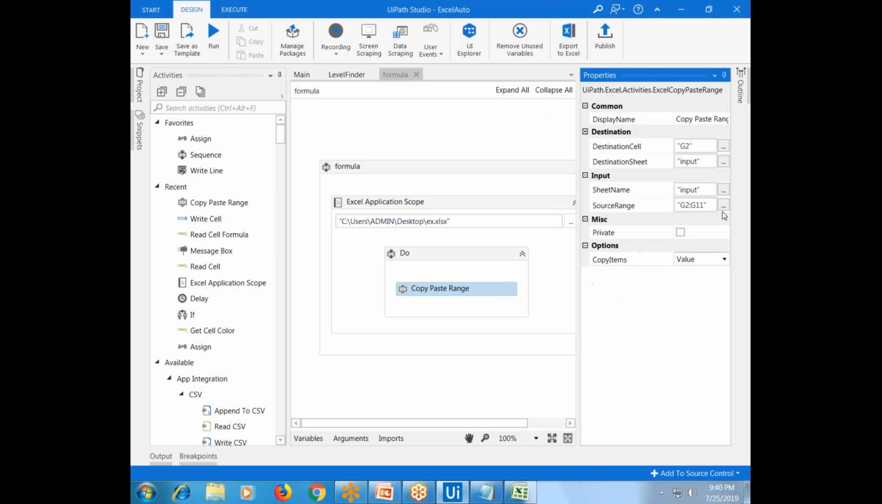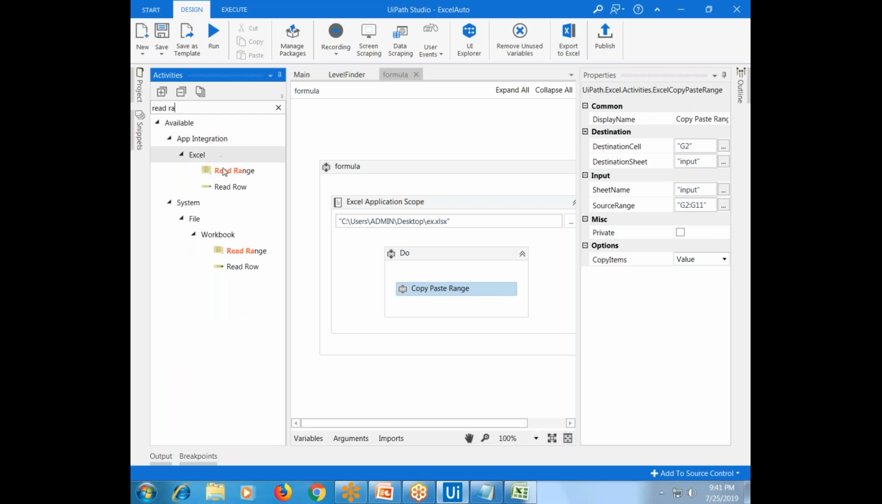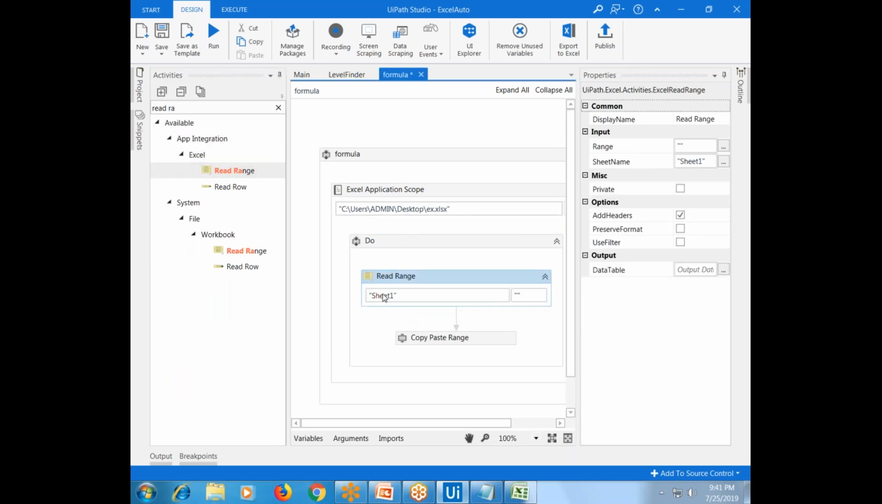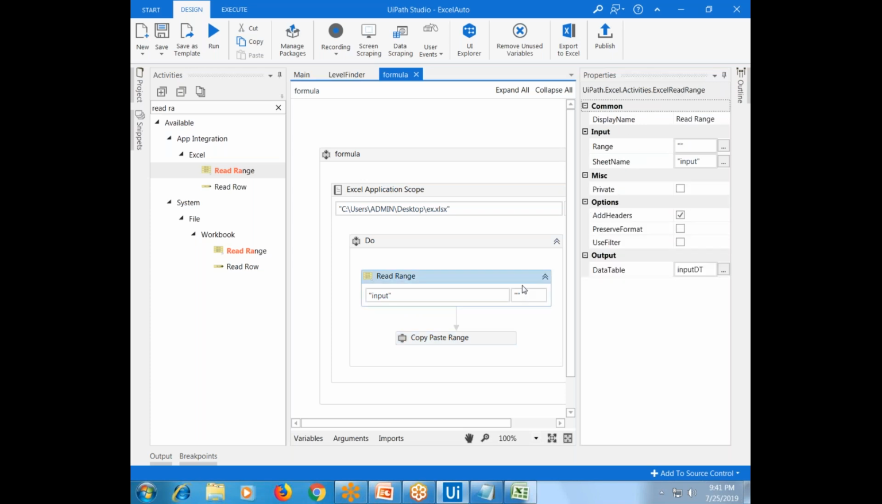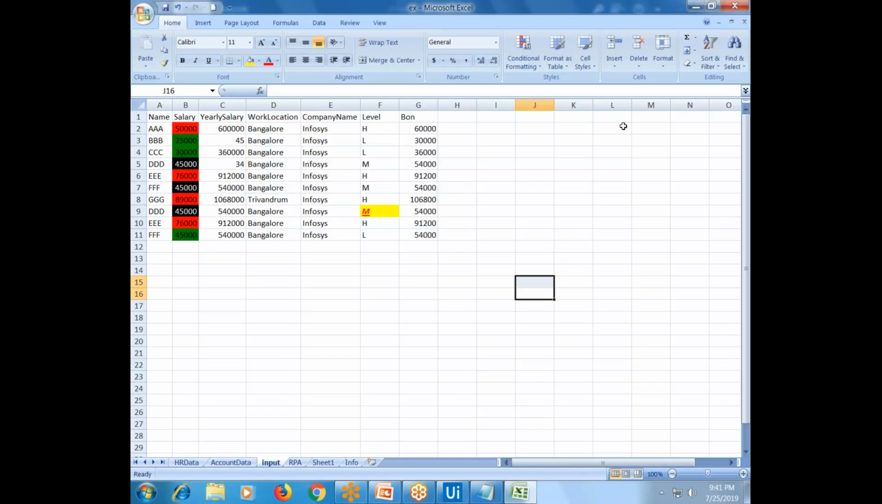Now come to this point. 11 may change tomorrow, right? So what you have to do for that? You have to use read range, and this is the input sheet, and the output is input dt. What is the value of input dt dot rows dot count? In this case, which number will it return? 10. Yeah, 10.